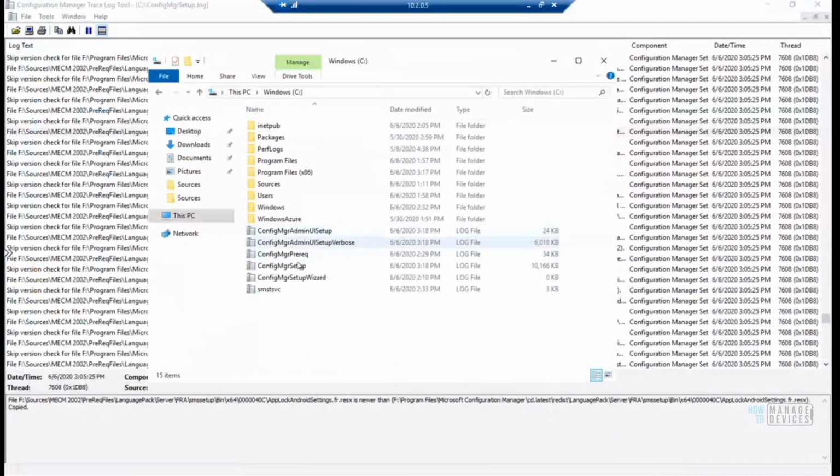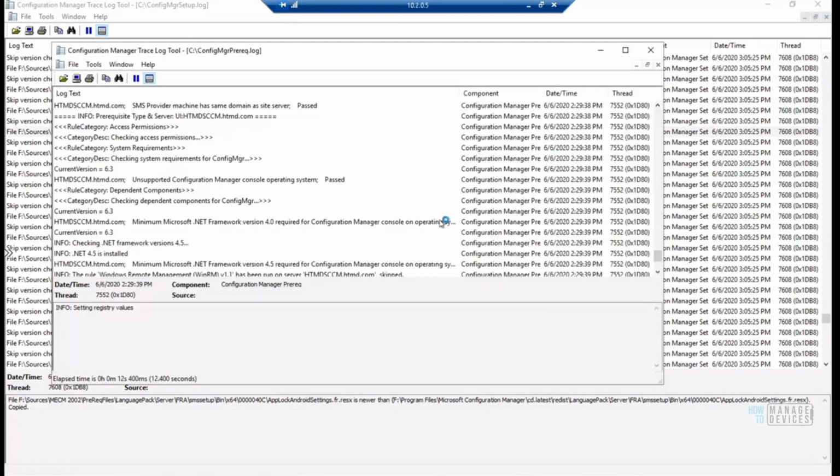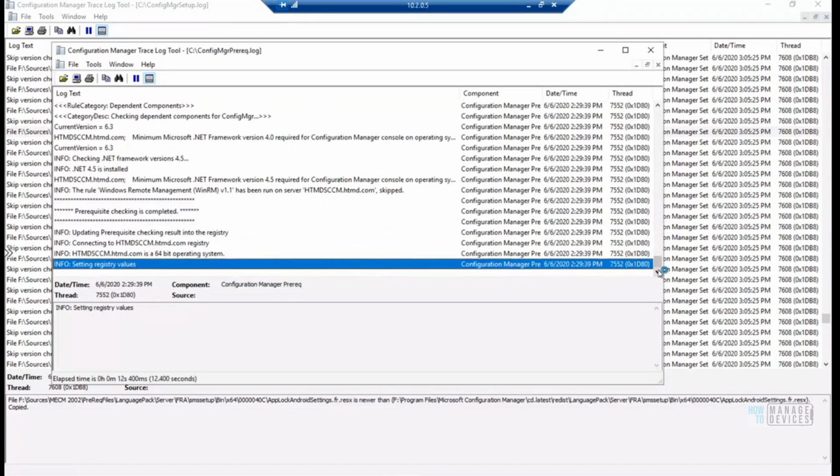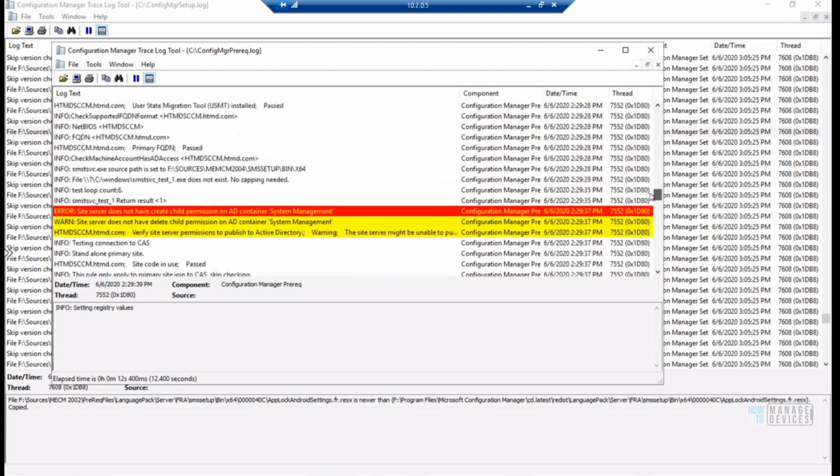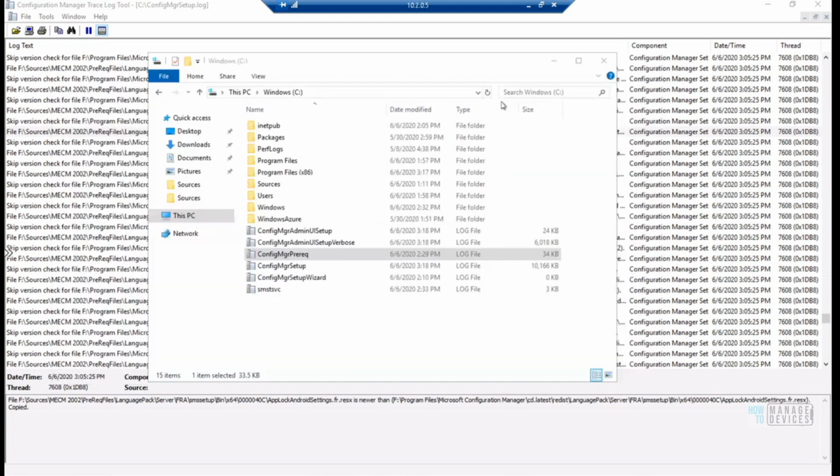You can see a bunch of log files over here. This is the admin UI setup. This is the console installation setup, and the prerequisite setup over here. If you open the prerequisite log file, you can see what prerequisite checks it had done. So when you troubleshoot a prerequisite failure or something, this is the log you need to look into. The setup file and the setup wizard log, which we went through, are also there. All these details are already there.